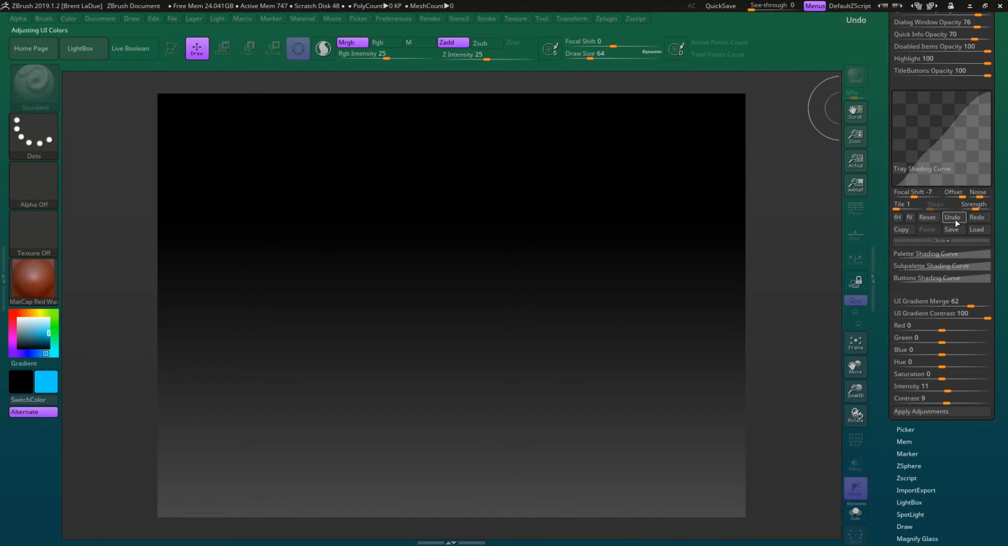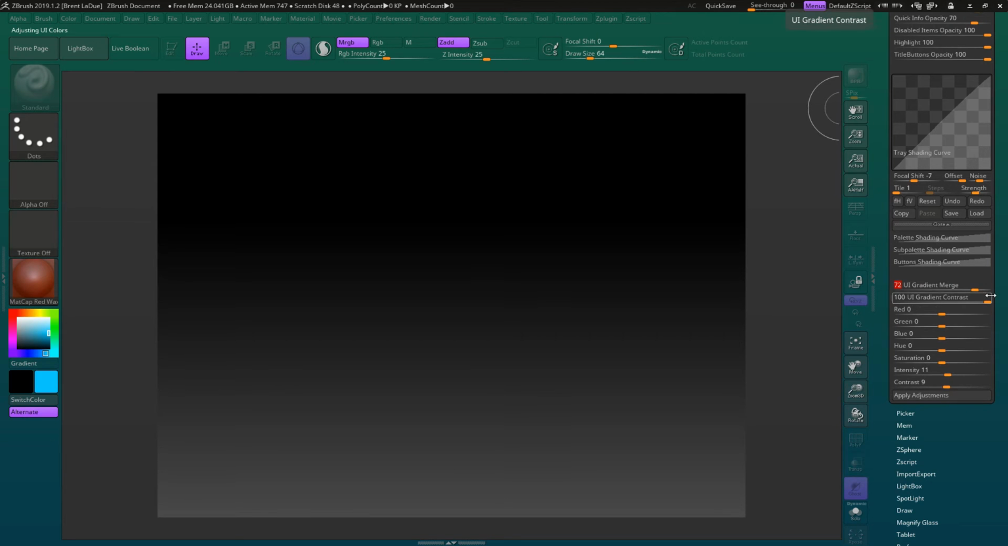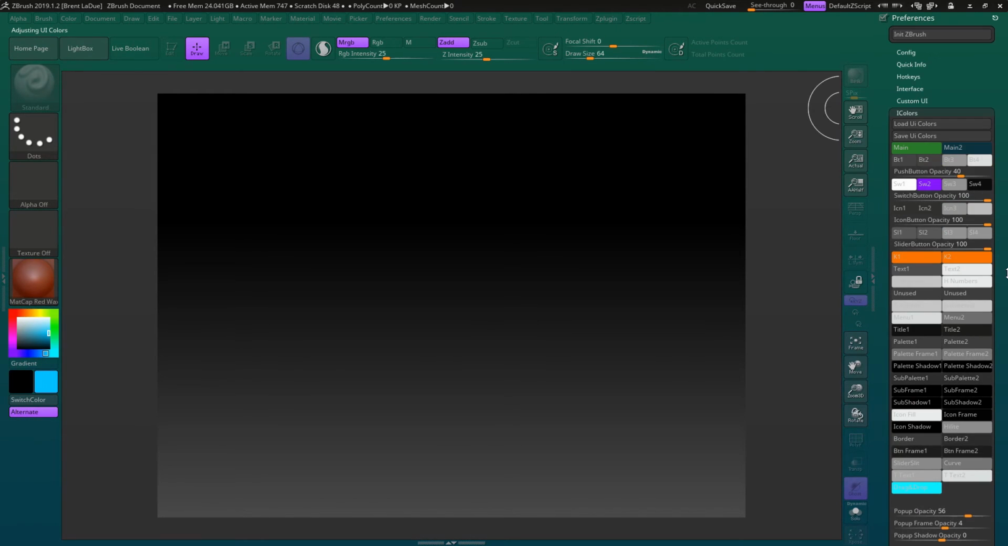And then I can undo that. And then now if we go down to the gradient merge, you'll notice it's kind of blending those two colors together. So we could choose the colors we like and then slide this to kind of find a sweet spot. And then if you want to change the contrast from there, you can. But it's changing, I believe, the whole UI contrast. So I like to keep that up at 100.